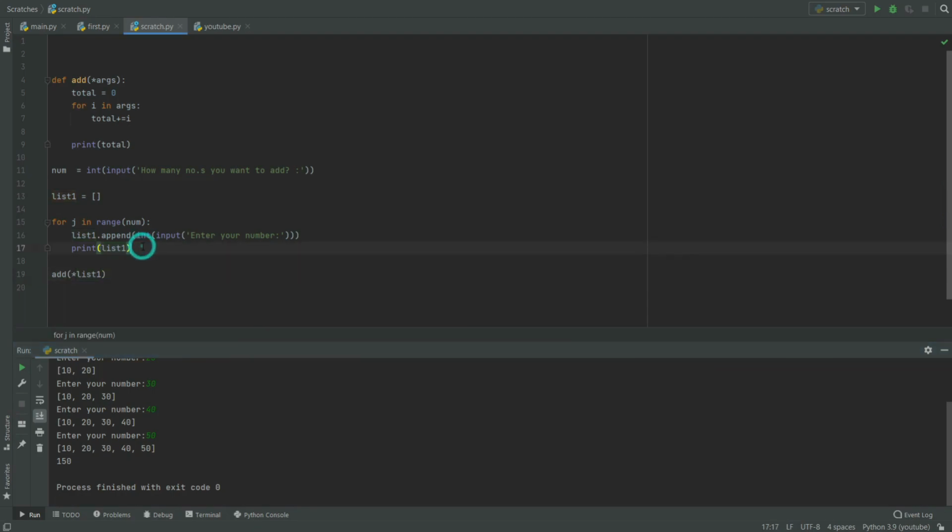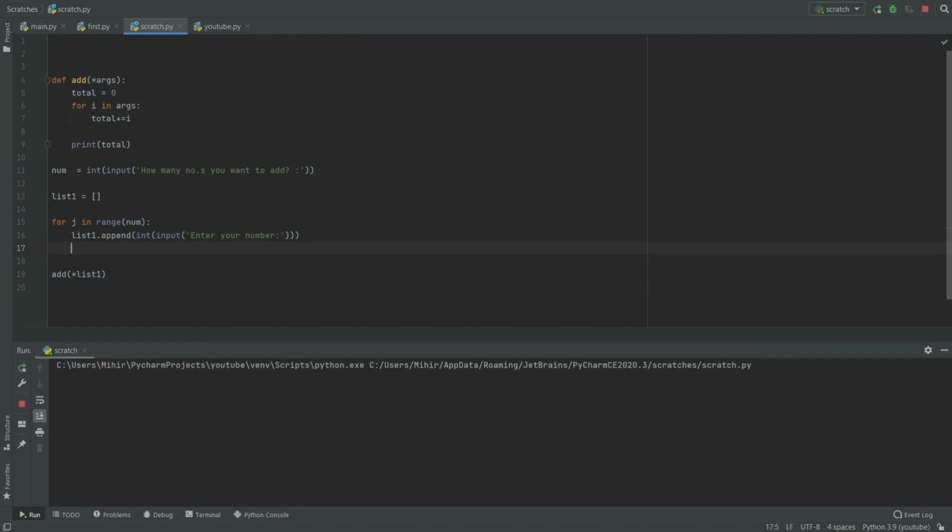And one last thing that we can do to make our program look good is that we can simply remove this line where we are printing the list every time the for loop runs. And now when we execute this program, it will simply ask how many numbers you want to add. So let's say 3 numbers. Now enter the numbers, let's say 8, 5, 6, and the output is 19.